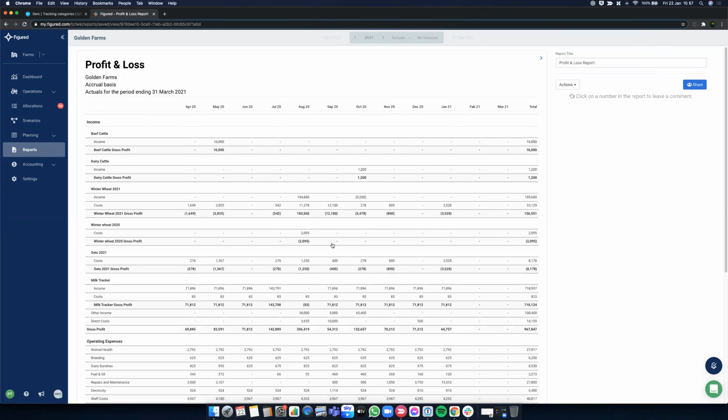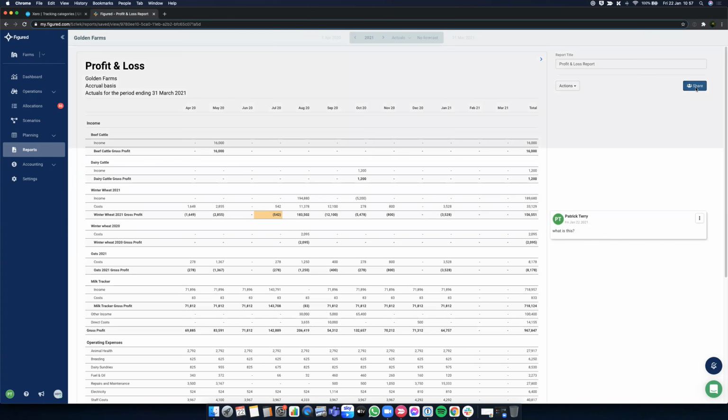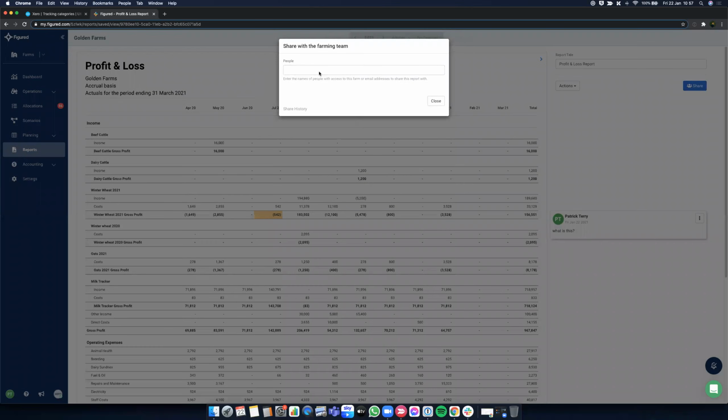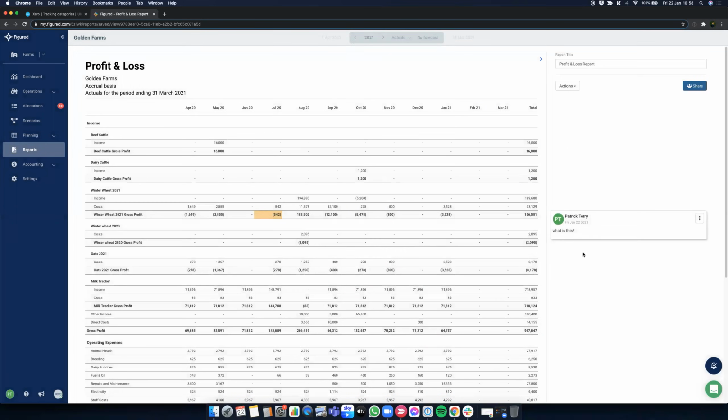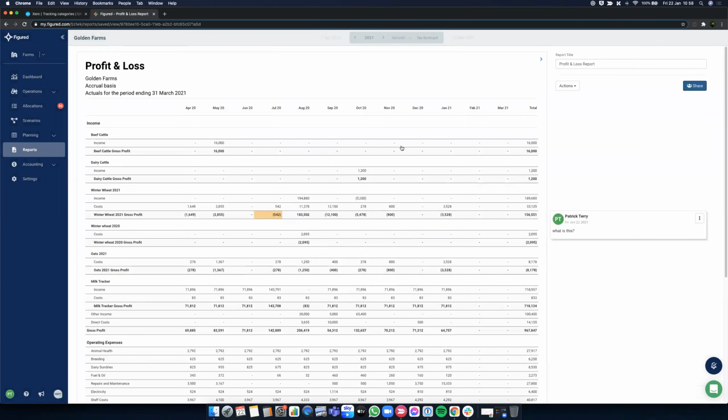So if you've got any numbers in here that you want to leave comments on, we can comment on these reports, save those comments, and then we can share these reports with anyone else as well, within the farming team or outside of it if need be. We can see who's seen it, and they can then again come to Figure and leave comments on these reports as well. Really stressing that collaboration feature that Figure has there.